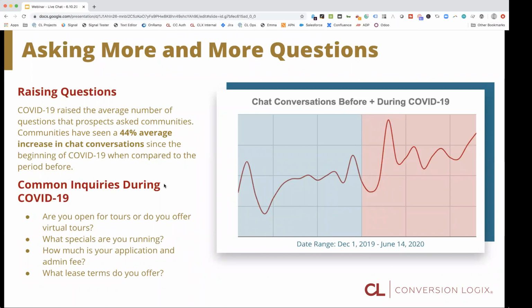This is looking at our personal live chat data. We've seen a 44% increase in chat conversations since the beginning of COVID when compared to the period before. You can see there's an absolutely massive uptick right here, and that is people asking, are you open? Are you doing virtual tours? That was right when all of the shutdowns and sheltering in place were happening, and there's a huge spike. Obviously it's normalized somewhat, but it's still much higher than it was before.